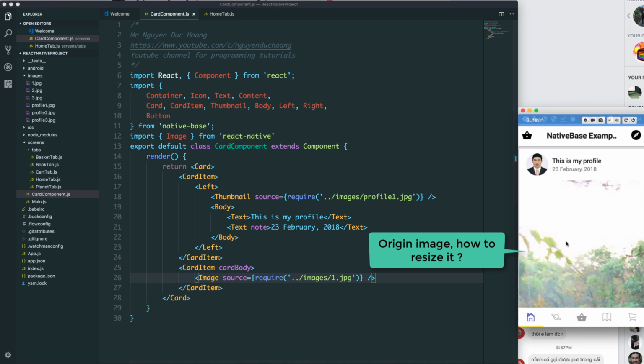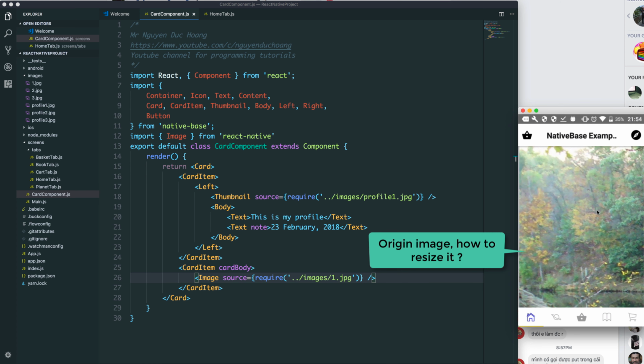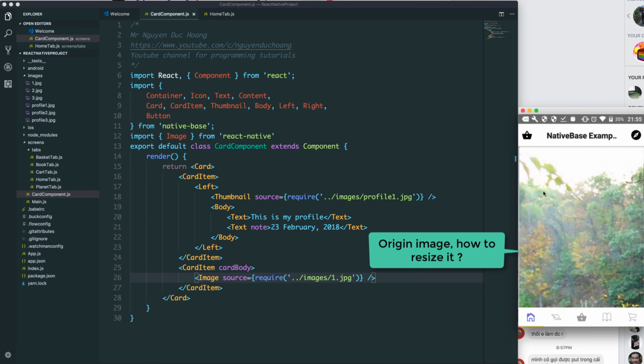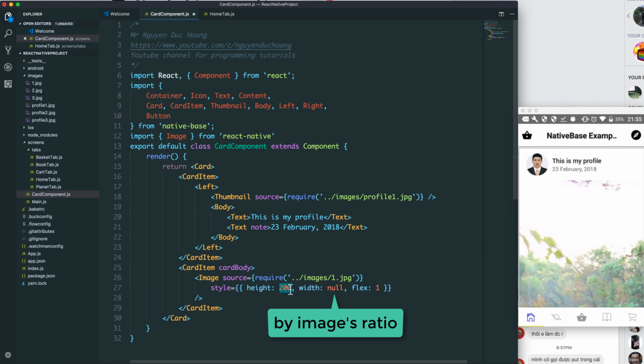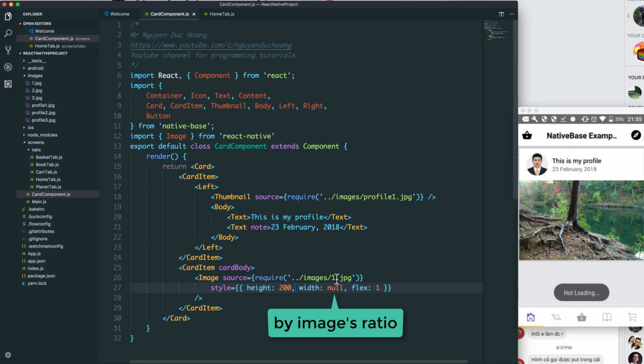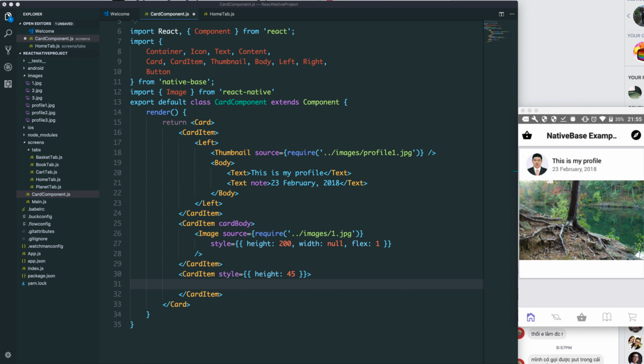And we also have a card item with the original image, and we want to resize this to fit in the screen. So I can style this by using the image ratio, where the width is null and the height is fixed. So we fix the height and we set the flex to 1. So we will have the image with a height of 200 pixels, and the width follows the ratio of the original image.